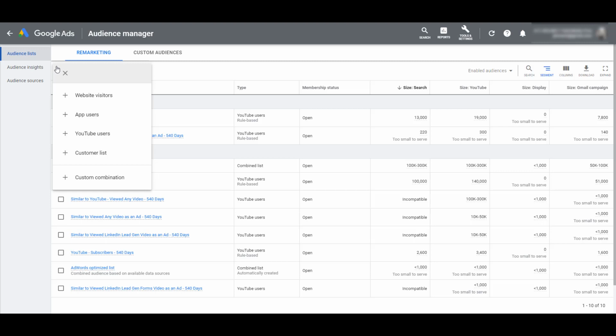The next option we have is app users. You can create audiences off of people who interacted with certain elements of your app. Even specific engagement metrics within the app can be created and imported to Google Ads as an audience.